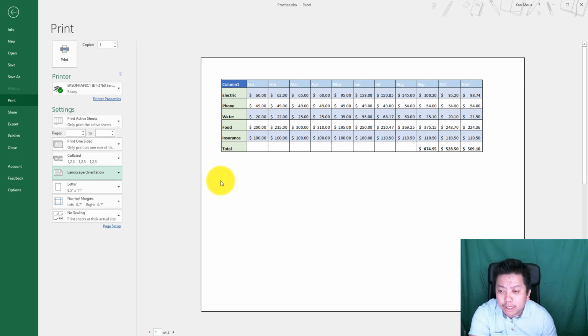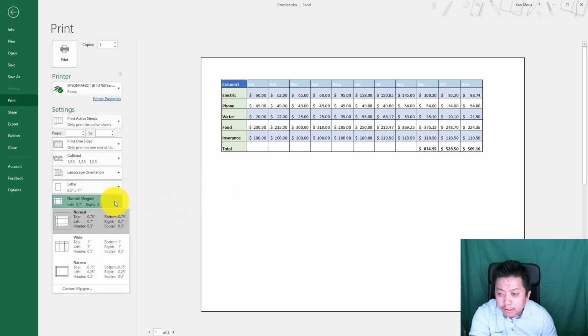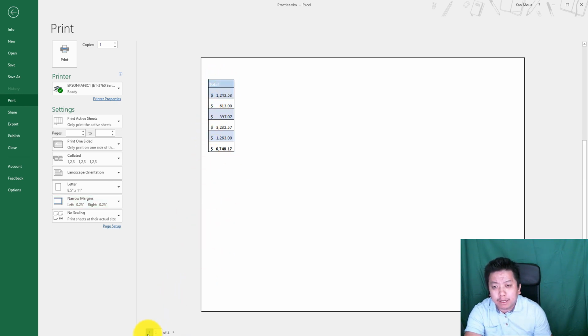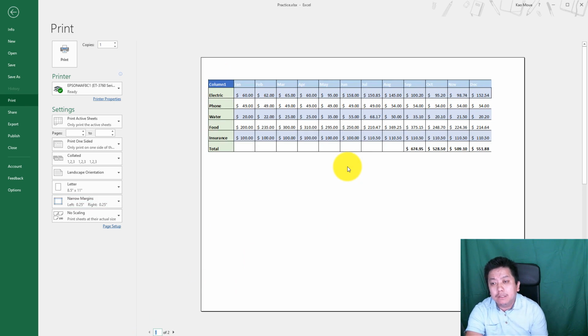So another thing we can do is change the margins. Okay, so right now the margins are in normal, and we can choose the narrow margins to see if that will help. If I choose narrow, it looks like it added all the way up to December, right? And that it will print out. So play with the options. Sometimes you can fit, but if you have too many columns, it's probably not going to fit into one page. Okay, it's going to print out the total on the second page. So you can play with the options to see if it will help you print out how you want.